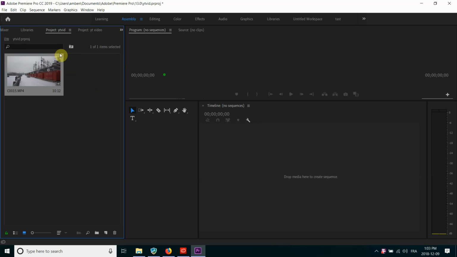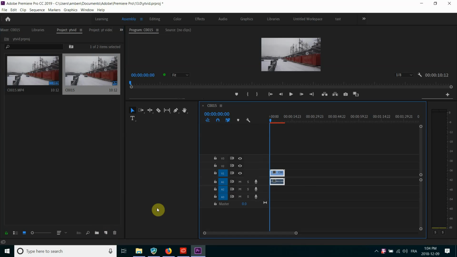So here you have your import bin, and this is your timeline here. So of course, to proceed to editing, you're going to want to drop your clip into the timeline, and the easiest way to do this is to left click to select your video and just go to the little document page here at the bottom and simply drop, and here your clip appears on the timeline.